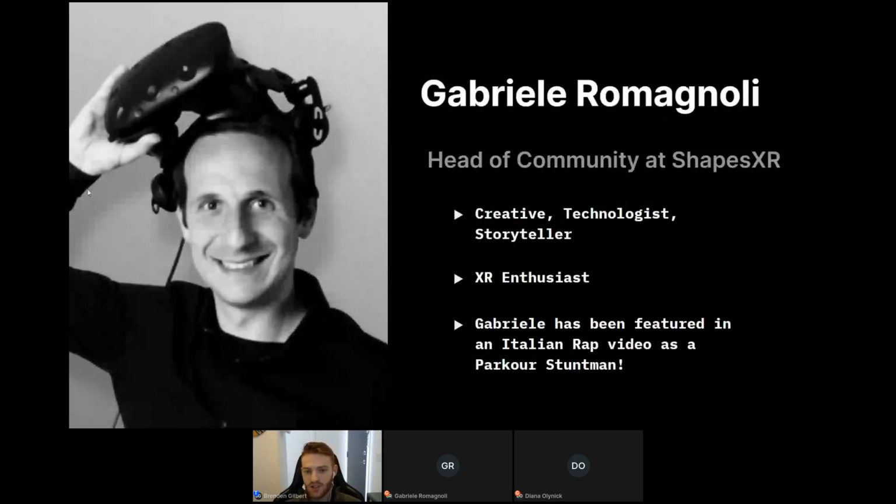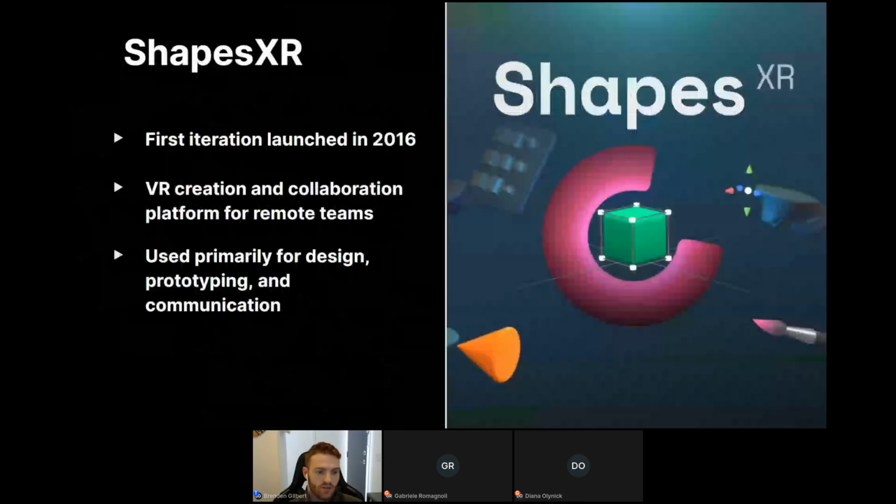Now about Shapes XR. Shapes XR, for those who are unfamiliar, is a phenomenal VR application which launched its first iteration back in 2016 through Steam. It's used for VR creation and collaboration by teams working remotely, and it's used primarily for the purpose of designing, prototyping, and communicating in VR.